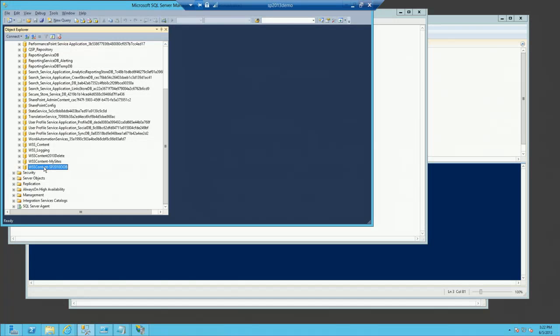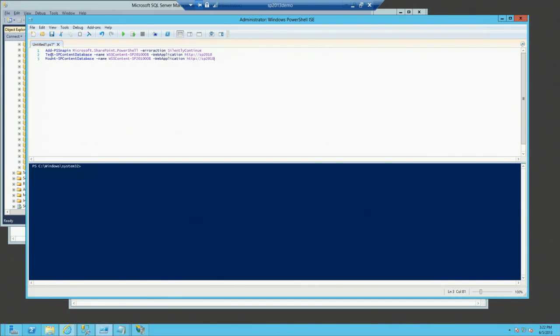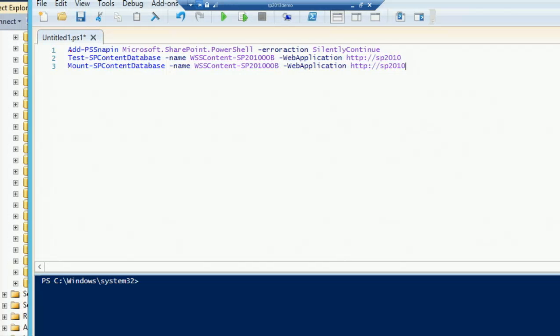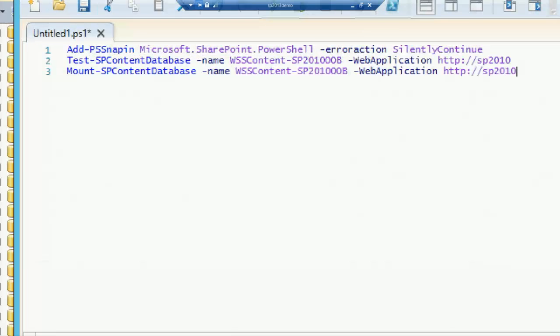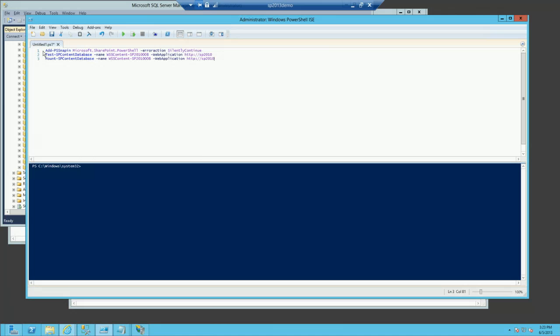And I've already brought back in, see I've got WSS Content 2010 delete, WSS Content SP 2010 out of box. So what I want to do here is attach it. The way I'm going to attach that database that's already here is with PowerShell. So I open up the PowerShell IDE. Hopefully this is a little more friendly. So the first thing I want to do, again, since I'm on a different machine, I have to register the cmdlets with Add-PSSnapin. Let's go do that.